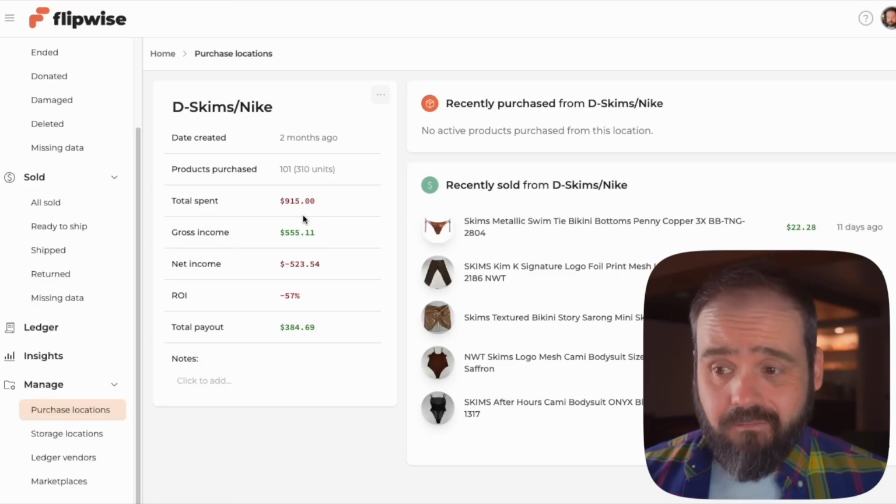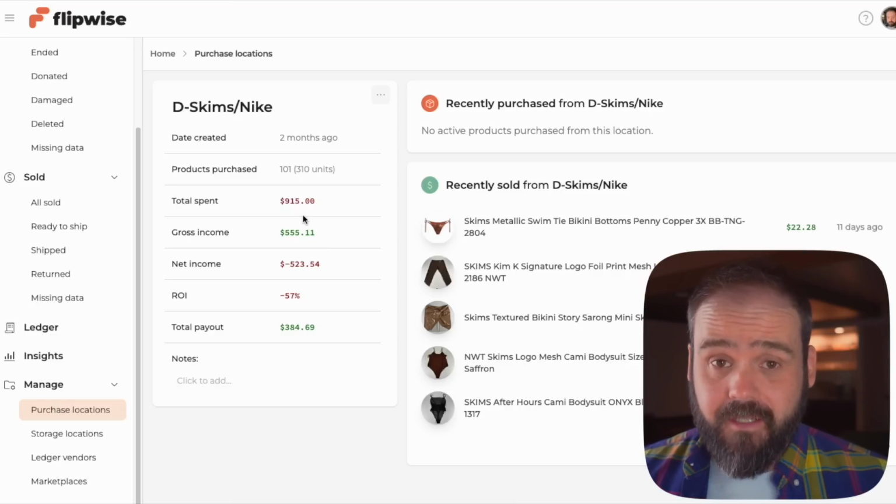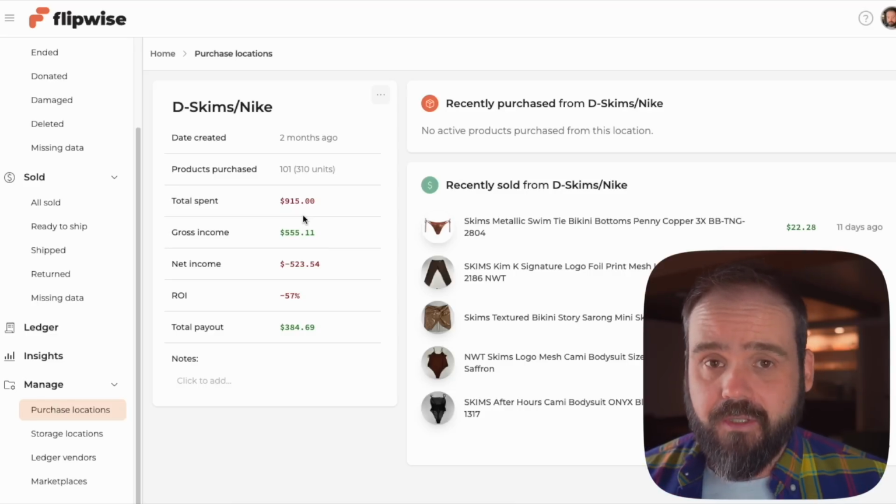It works pretty well. I can see very easily this one is not paid off yet. And over time, I'll be able to see once I have a positive net profit margin and I'm actually making money on this purchase. So it's pretty cool.